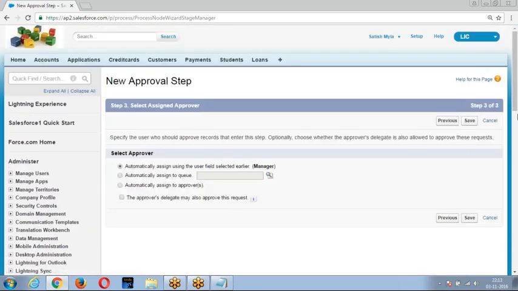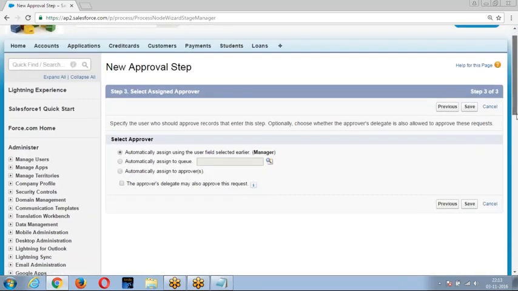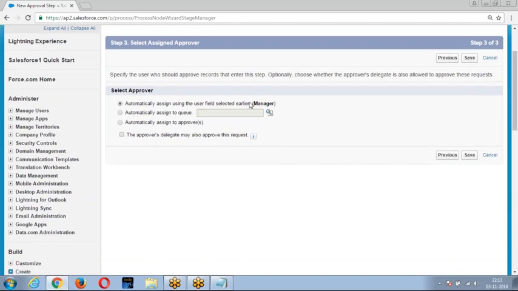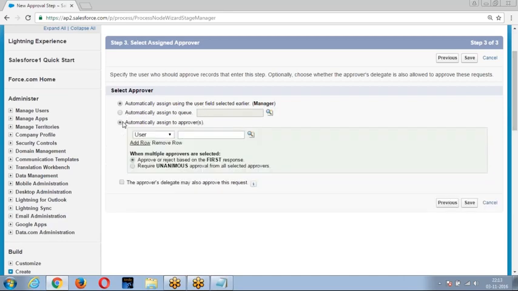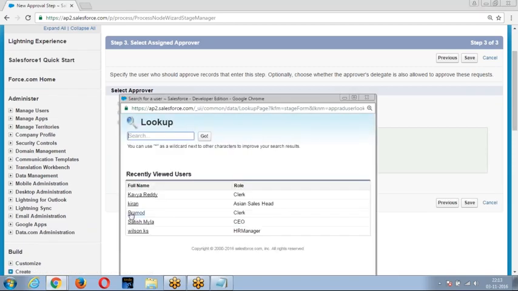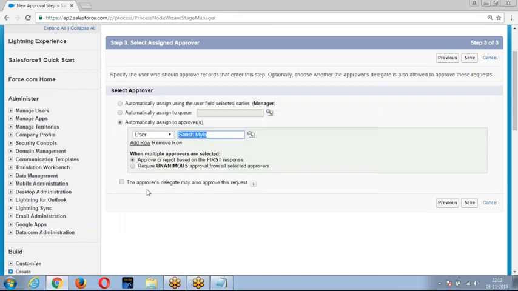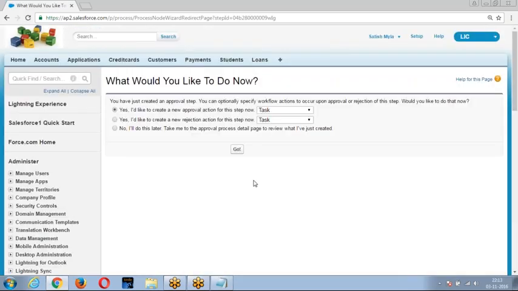Once a record enters this step, who can approve it? Now I told automatically assign to the manager. No, I don't want to assign to the manager. I want to assign to Satish. I told when you submit the record, if the record enters this step, the record should be submitted to Satish for approval. Right. Now this is the step.